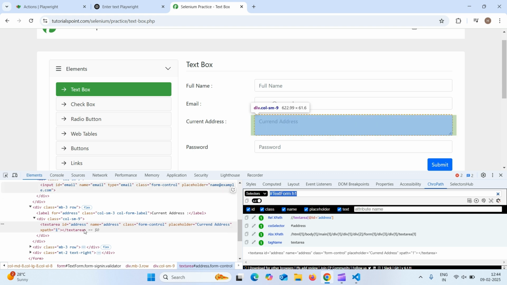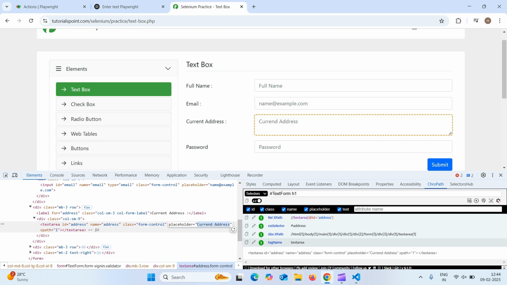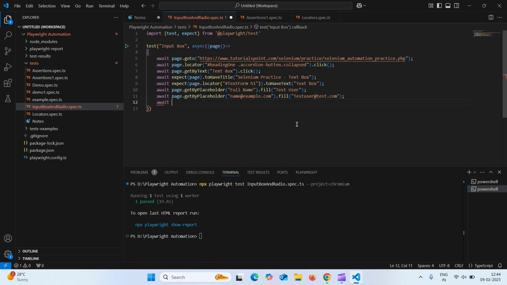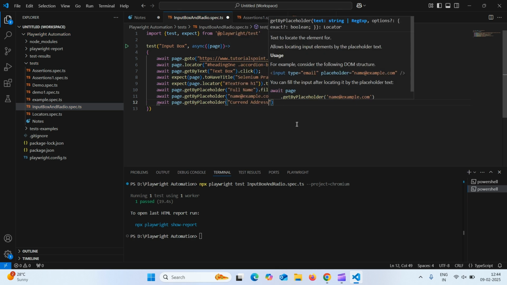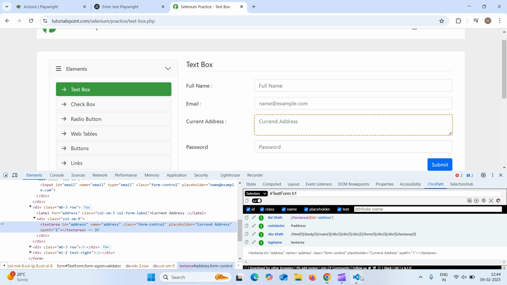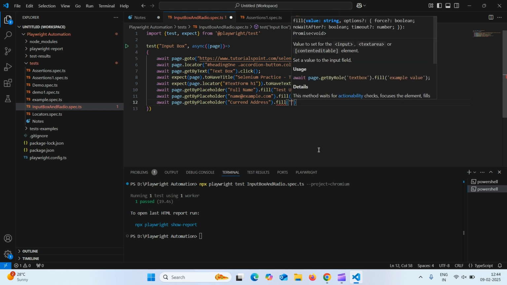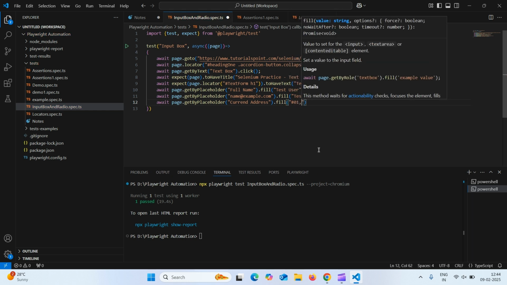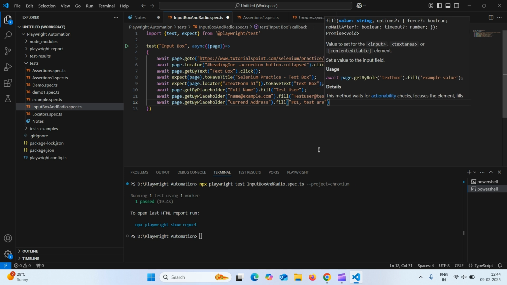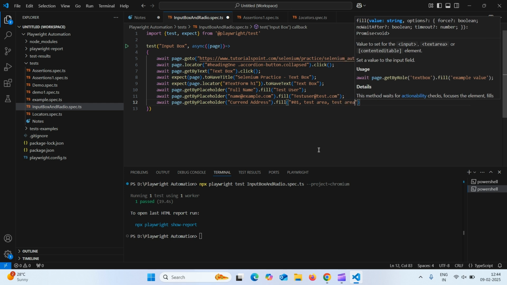Next is current address. See here, we do not have input tag, but we have text area. This fill method works for input tag as well as text area. Okay. So let us take the placeholder. Await page.getByPlaceholder and paste that, dot fill, enter the address something 01, test area something.